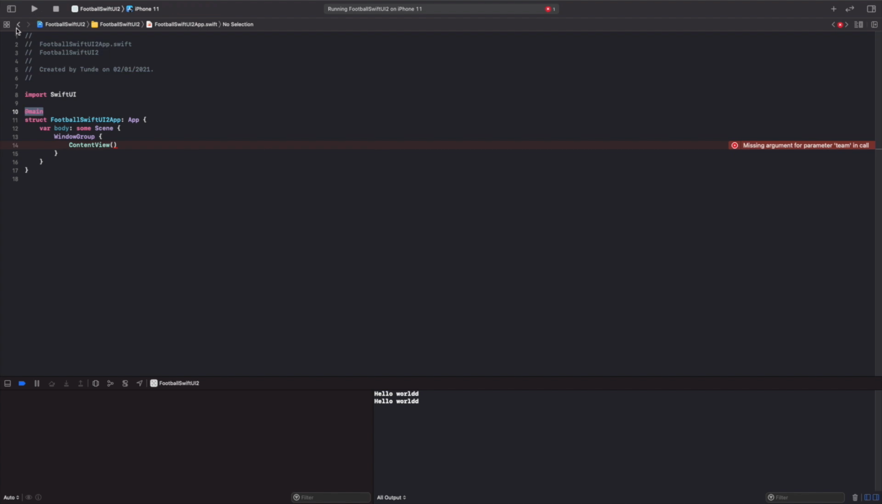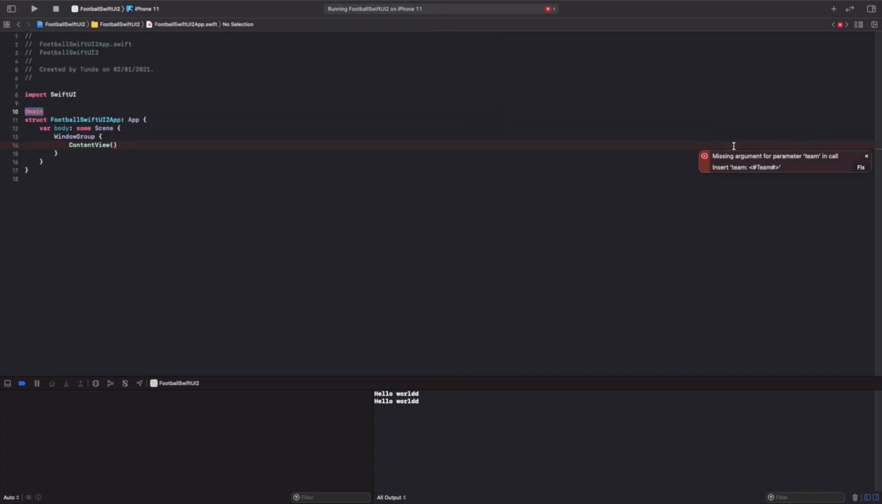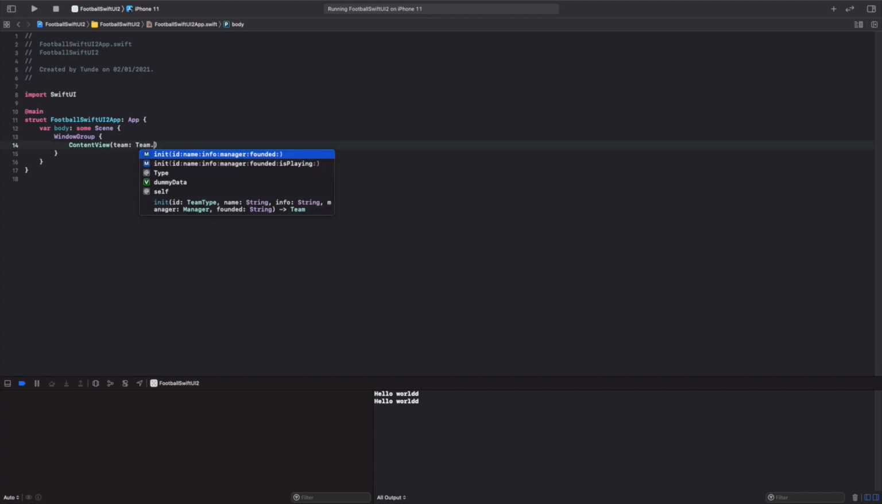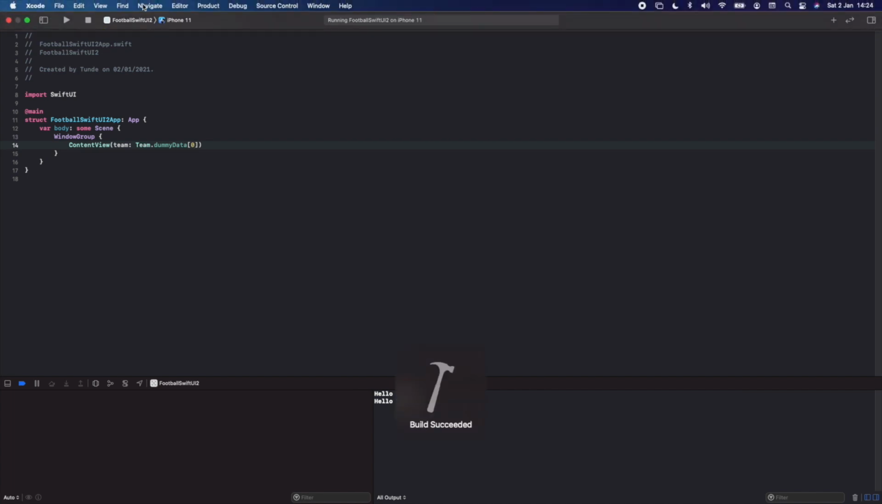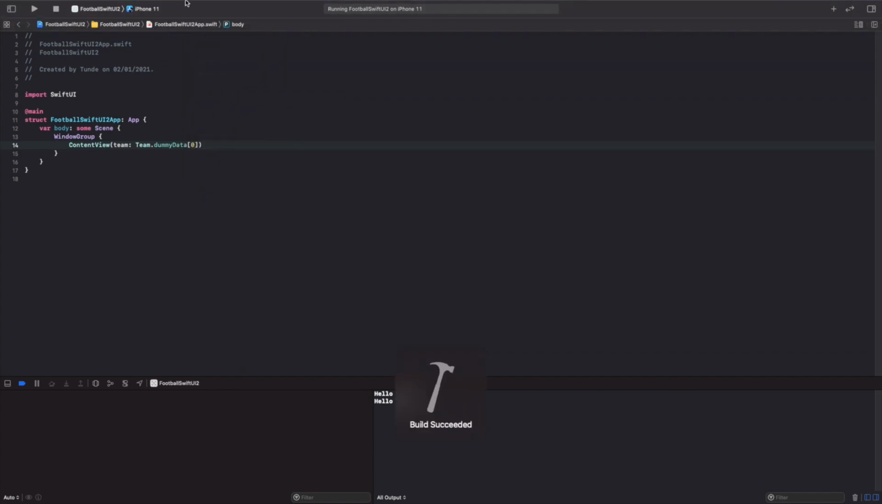Similarly to what we did before, we're just going to copy what we've done in that file. We hit the little dot, hit fix, and then here we just do Team.dummyData, brackets and then 0. Now if you do Command B to build it, or go to Product and then Build, you'll see that we get a build succeeded.